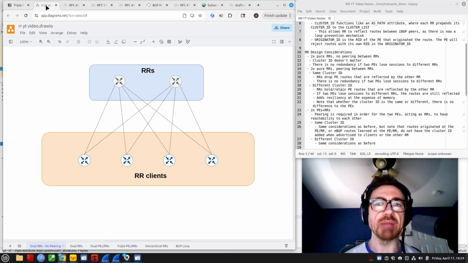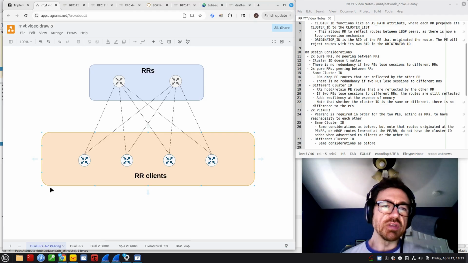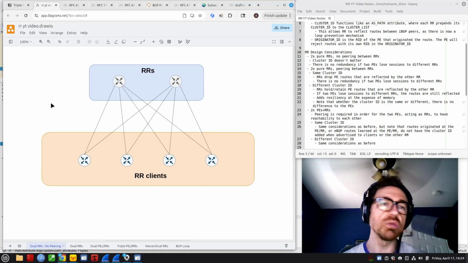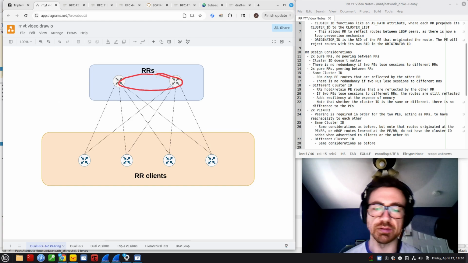So now let's talk about route reflection design considerations. This right here is the most simple route reflection setup, I would say. You've got two fully separate route reflectors, and these are purely control plane functionality. They're just implementing the route reflection functionality, and they're not in the forwarding path. They're not installing routes in their forwarding tables. These might even be VMs that you're using for route reflection. And note that there's no peering session between these route reflectors.